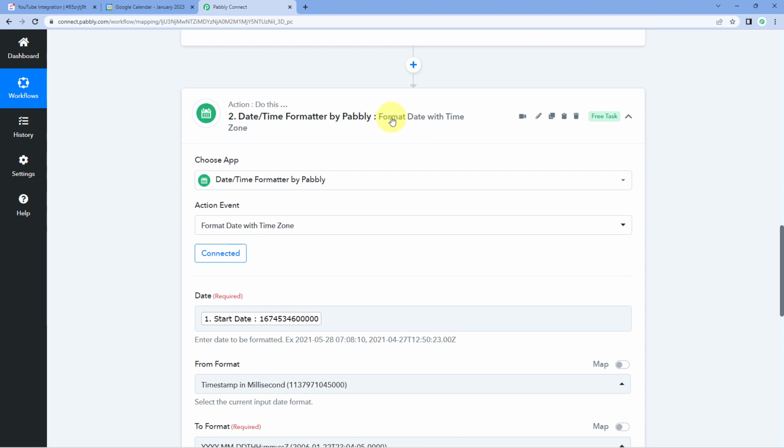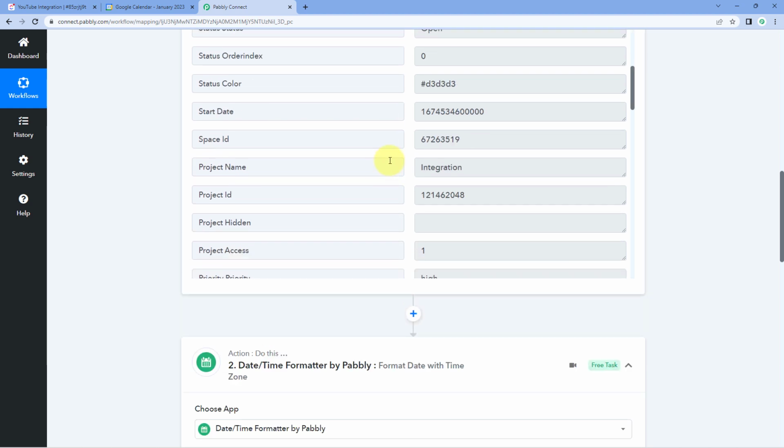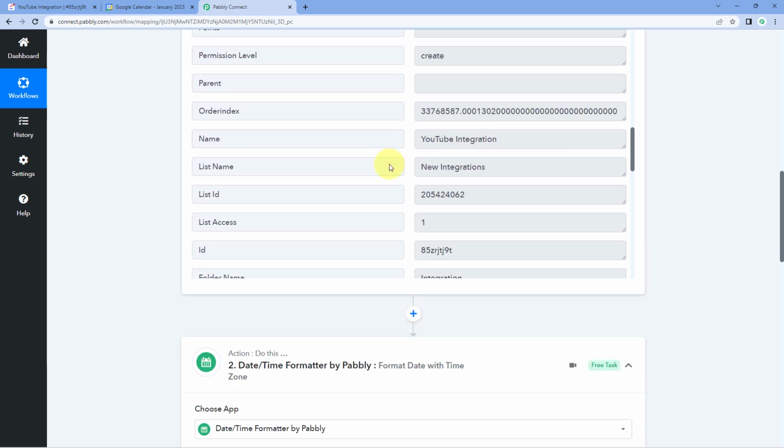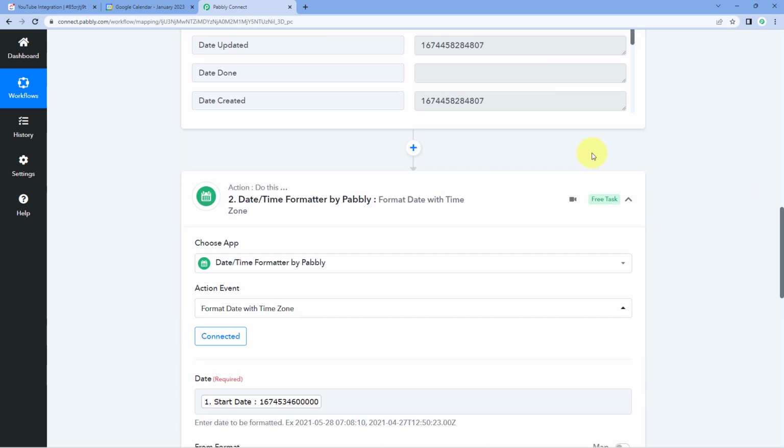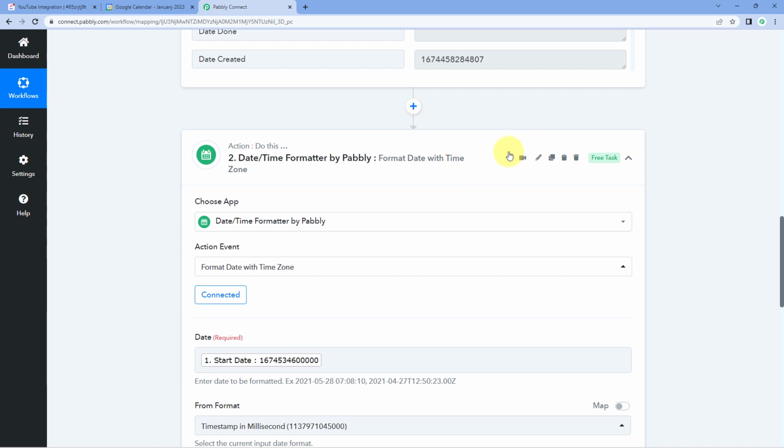Now we have to follow the same process for the due date of the task as well. Here we have received the response of due date, and we have to follow the same process for it. You just don't have to once again insert the action step. What you can do is just come to this action step of Date Time Formatter.